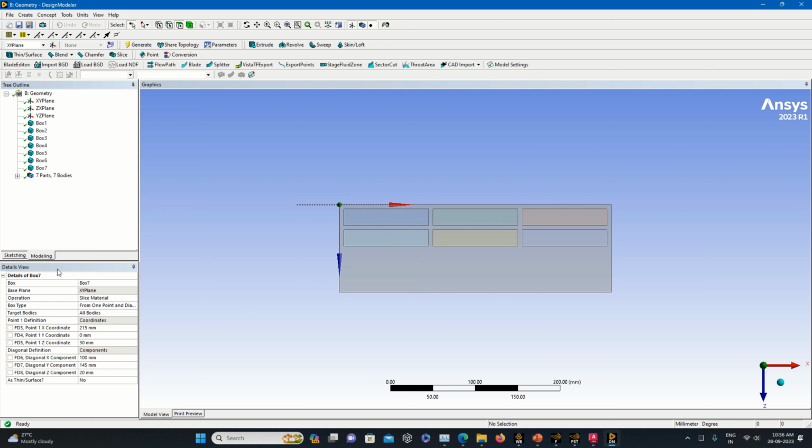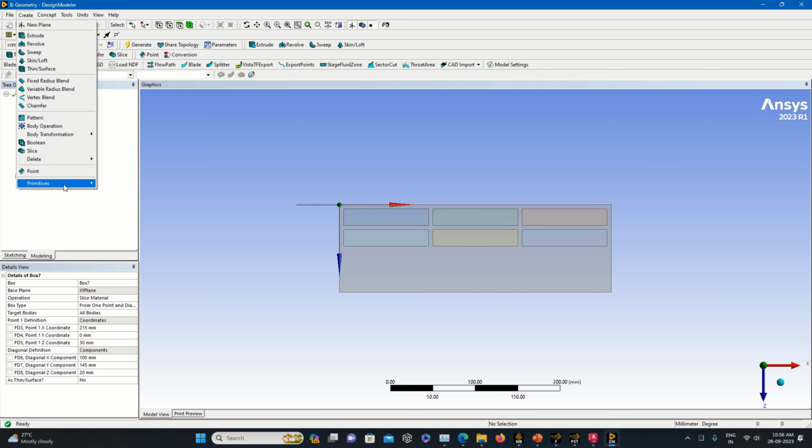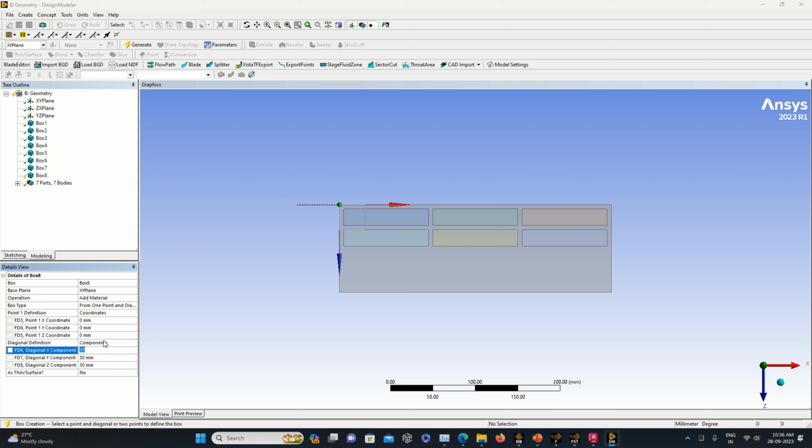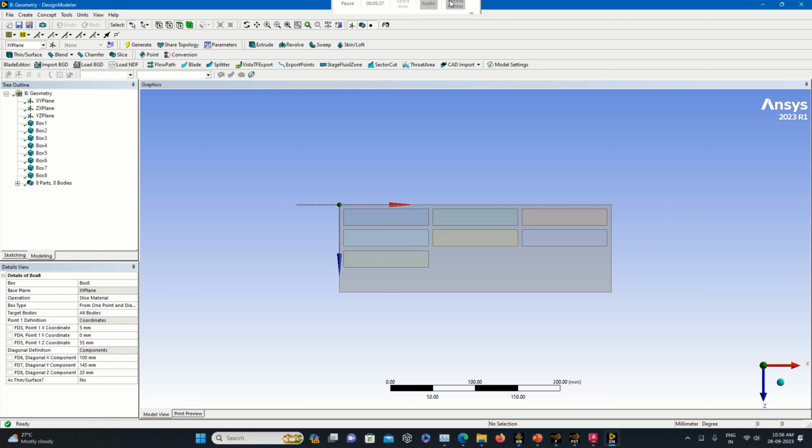rows we have generated. So one more time, create primitive, say box. X will be 100, Y will be 145, Z will be equal to 20. X coordinate here is 5, Z coordinate will be 20 plus 40, 45, 50, and this will be equal to 55. So it will be at this location. Make it slice material here and generate.